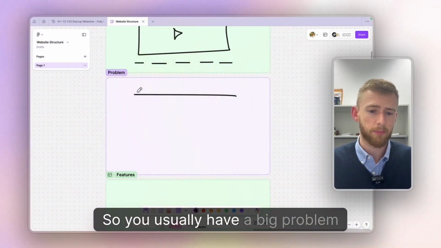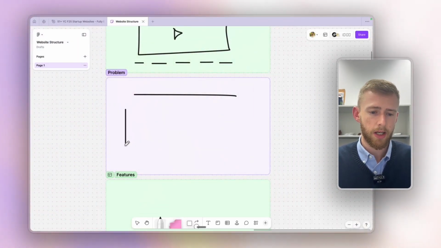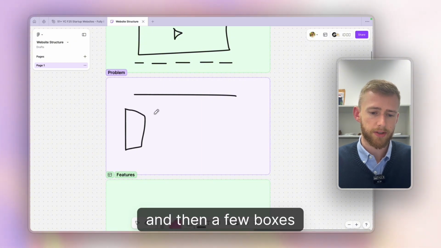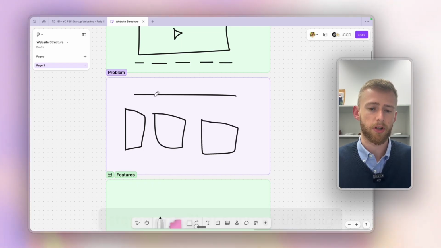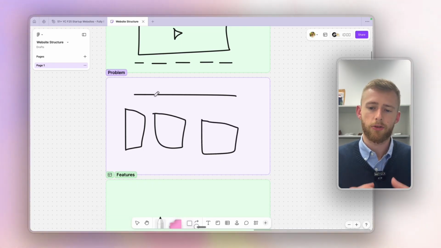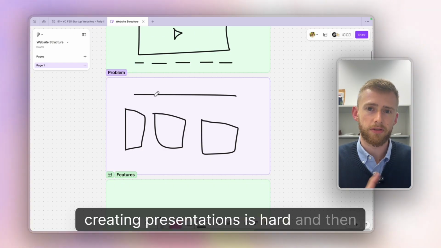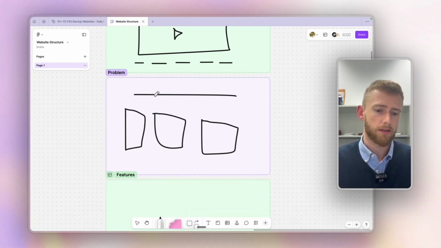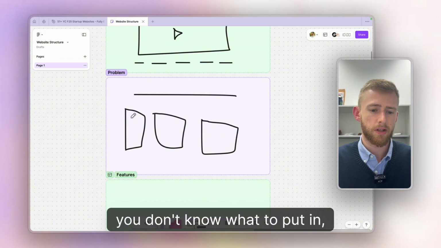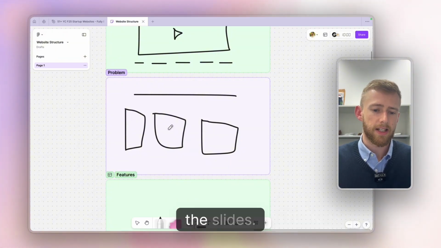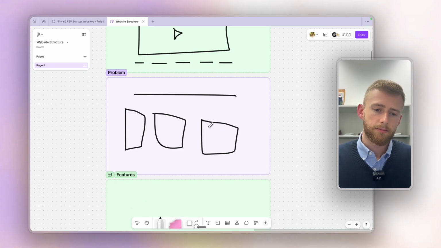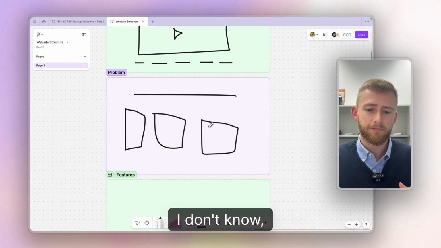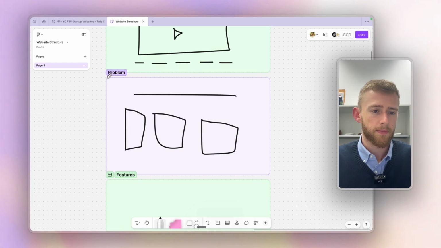So you usually have a big problem statement and then a few boxes of statements that support that big problem. Let's say creating presentations is hard, and then you say you don't know what to put in the slides, you're not a designer, and I don't know, it's hard to collaborate, things like this.